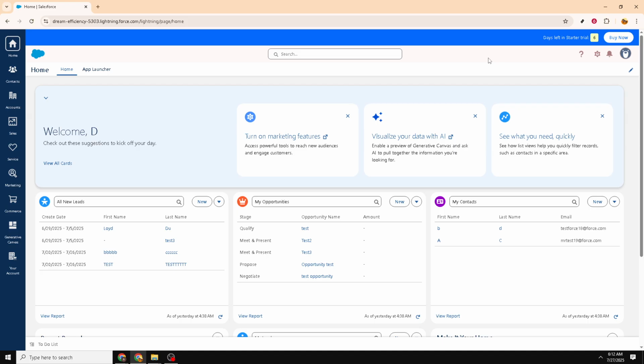First things first, you're going to want to start on your Salesforce homepage. This is your central hub, so once you're logged in, ensure that you're on this page. It provides a great starting point for accessing different settings and configurations within Salesforce.